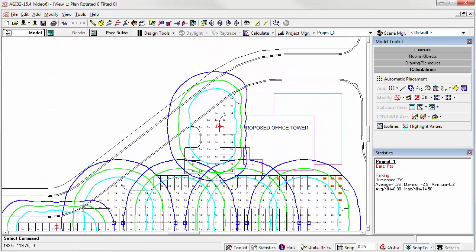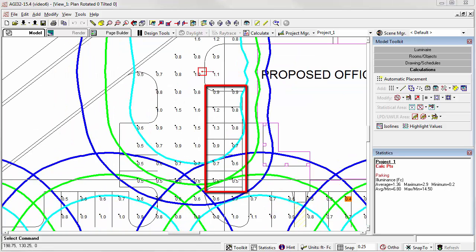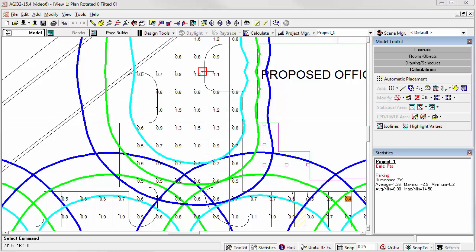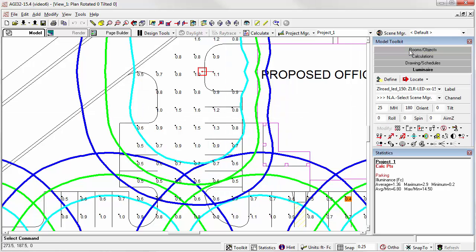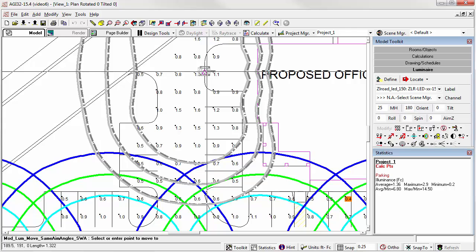Now let's pan up to this upper area up here. We'd like to see a 1 foot candle minimum here in the accessible parking. So let's go to the Luminaire toolkit. Let's click on the Move Luminaire command. Let's grab that luminaire. Watch the lower left-hand corner in the command line, and it says select or enter a point to move from. We'll click the luminaire, and now select or enter a point to move to.